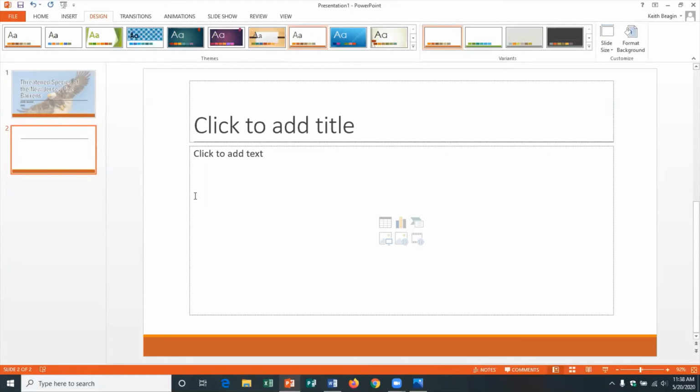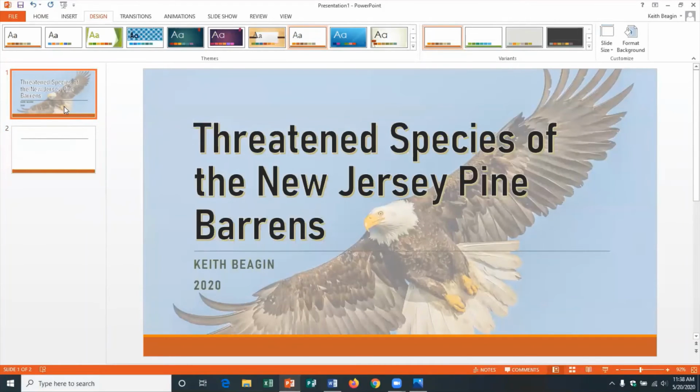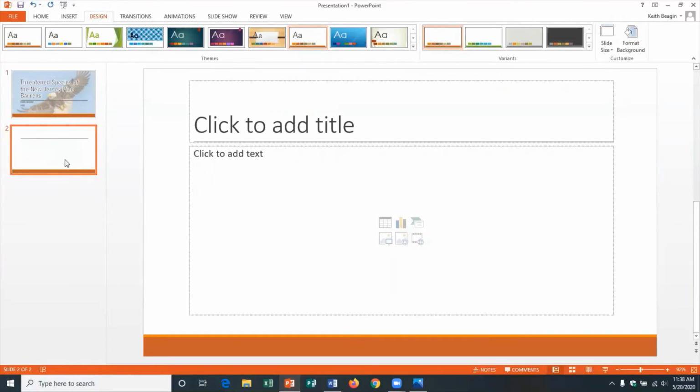Now, if you look at my slide navigation menu, you might notice, in fact, I'll click on it, it actually also took effect on the title slide. So I'm going to go back and fix that in just a little bit. But for now, let's work on slide number 2.